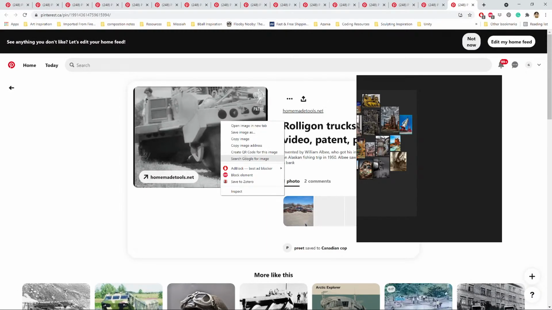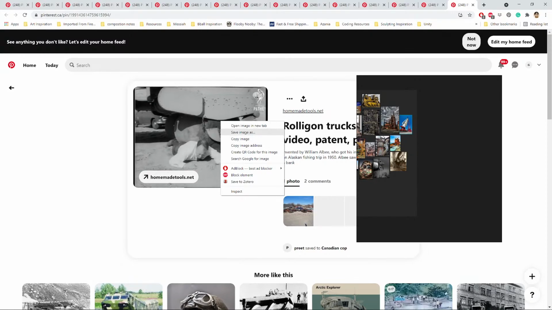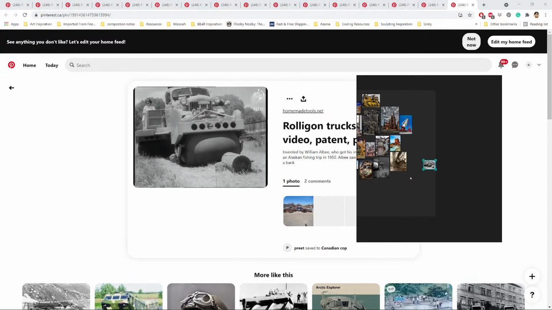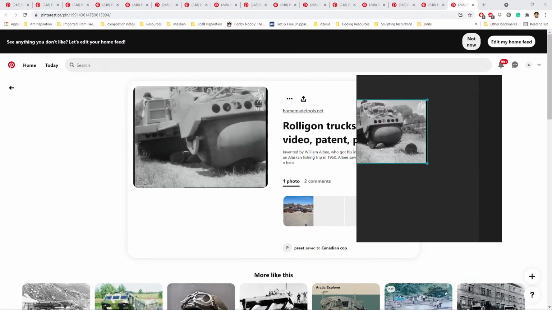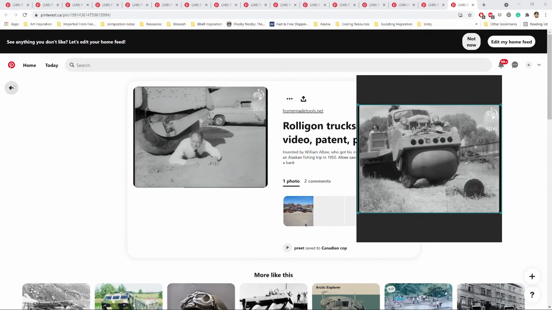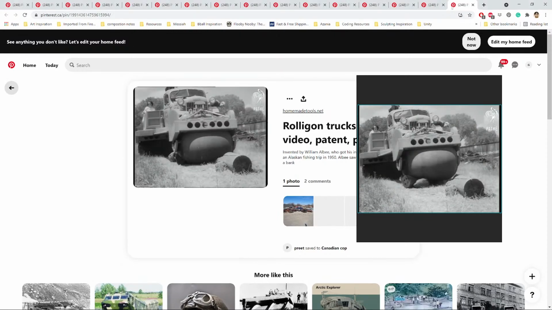I don't know if this is a GIF, so let's see if we can copy and paste that. Okay, just gives us the one image, but it's okay.